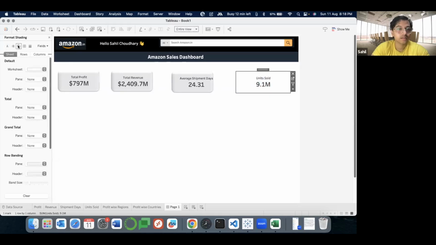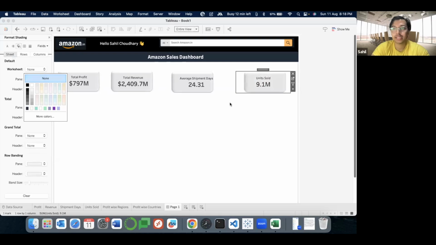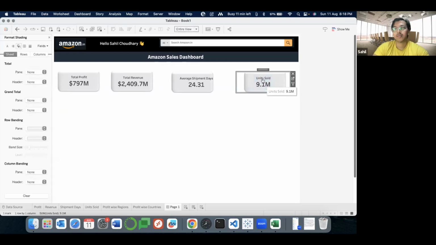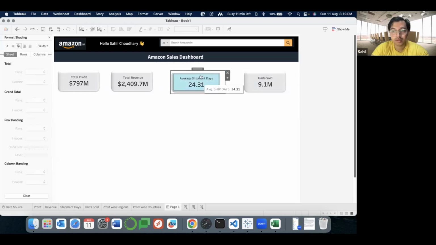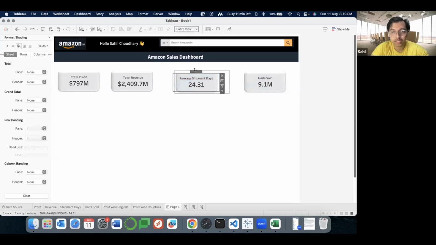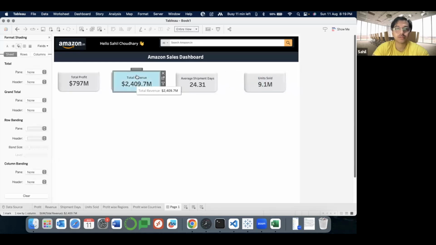Wait. Yes, now it's coming. Make it this. Perfect. Now I will start playing with the positions. This should be somewhere here. This could be somewhere here. This could be somewhere here. And then I can have my numbers also.